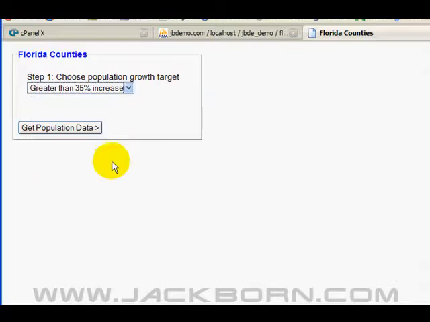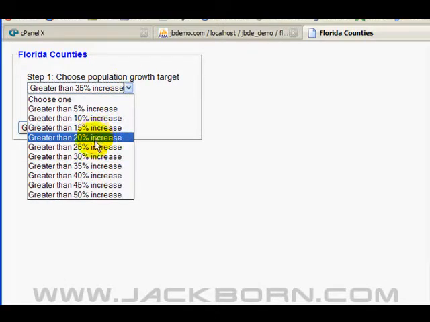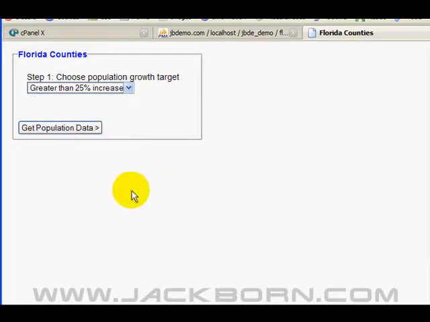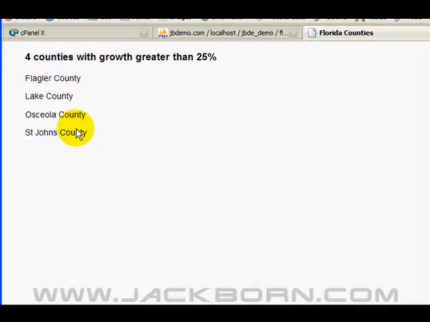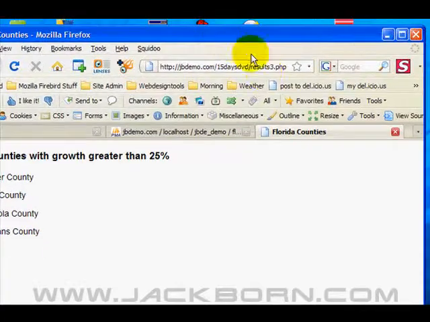So let's choose greater than 35%. Actually, let's choose something less. Let's choose 25% increase. And then I'll click Get Population Data. Now, before I do that, let me just remind you, this is not an Ajax-powered page. Demo 3 is a different way to show the same data out of the database. So I'll click Get Population Data, and it posts to a new page, results3.php.